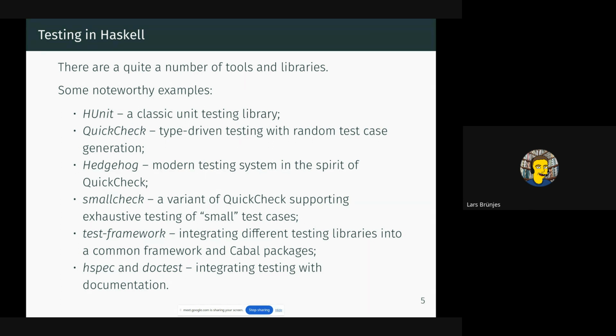Right. So this is what we're talking about today. And then there are some problems with QuickCheck, and other libraries like Hedgehog or Smallcheck that try to overcome those problems, but then they have other problems. But even with these problems, it's still vastly superior to traditional unit tests.